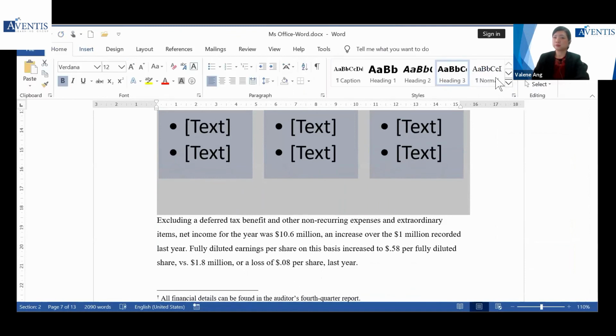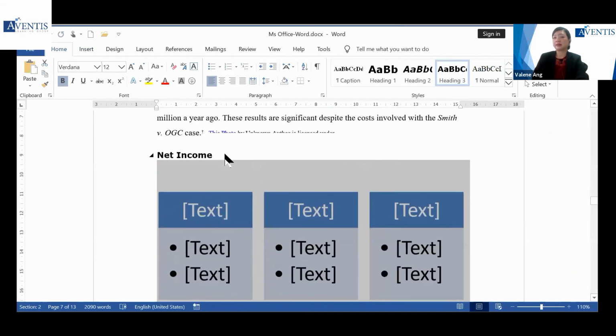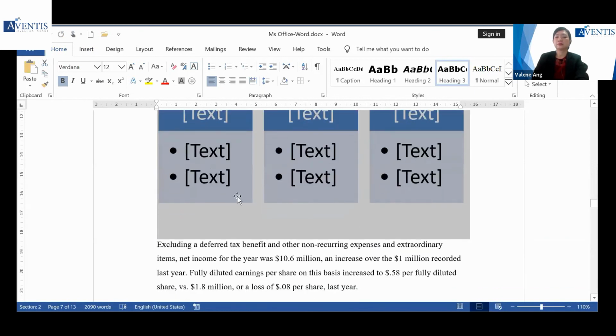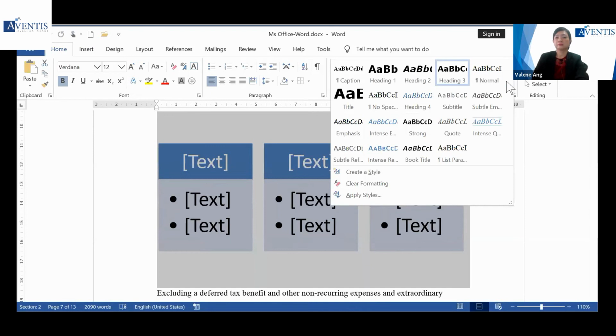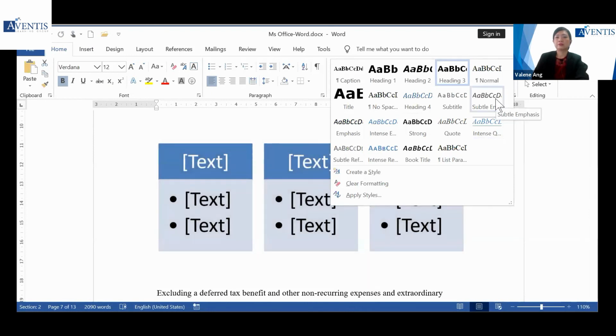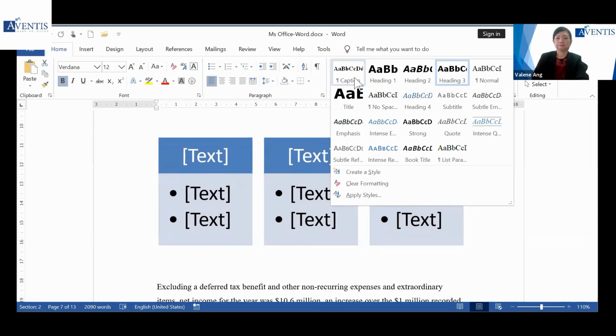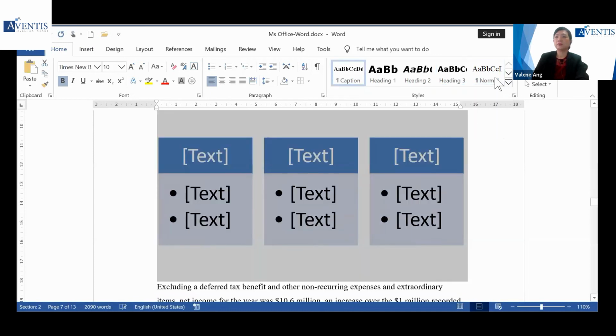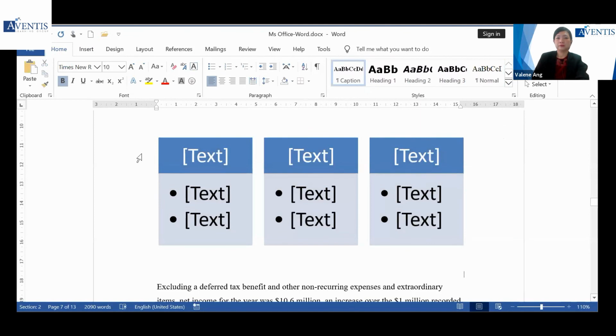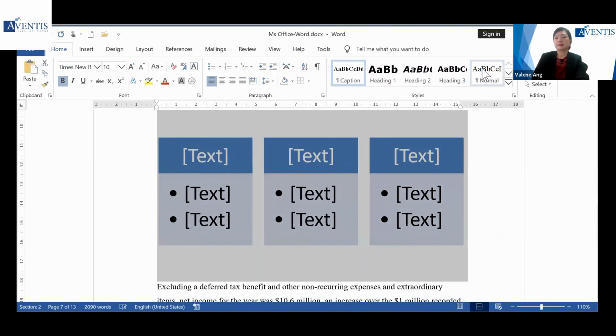Go to the Home tab. You notice that because I inserted the SmartArt next to Net Income, and Net Income is Heading 3, therefore the SmartArt is now using Heading 3. So to remove the heading style, I have to select the entire SmartArt and go for Other Styles. Any other style, normal style, we use back the normal style. So when you select it, make sure it's no longer a heading style once you select Other Styles.